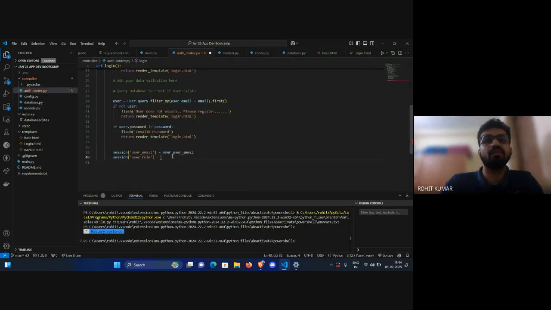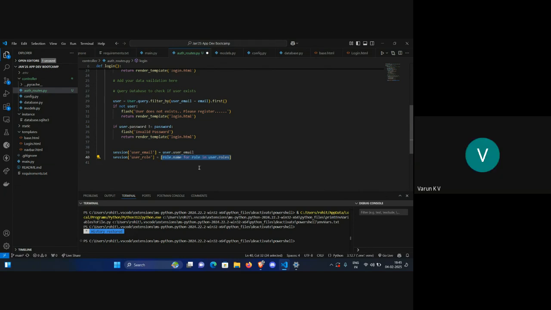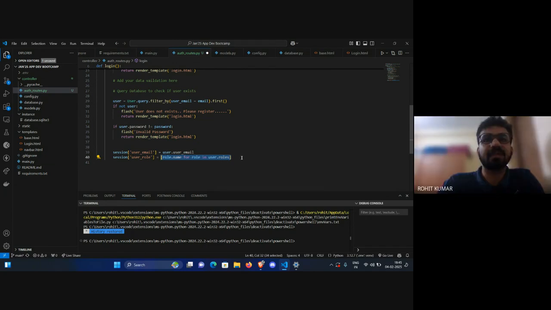So what we can do is say for role in user.roles, use role.name to access the name of the role. Do you want me to explain this particular part? Please let me know, or have you understood this? Line number 40, the highlighted area. Have you understood this? Yes, the loop, right? The loop, but on which thing are we looping?